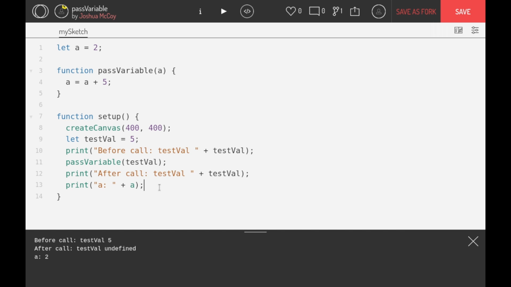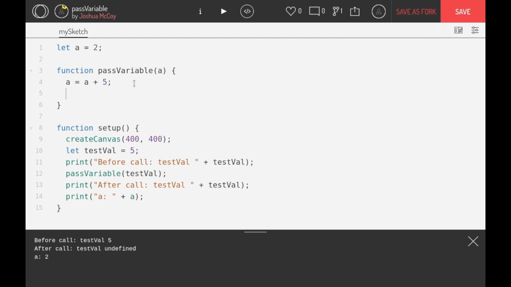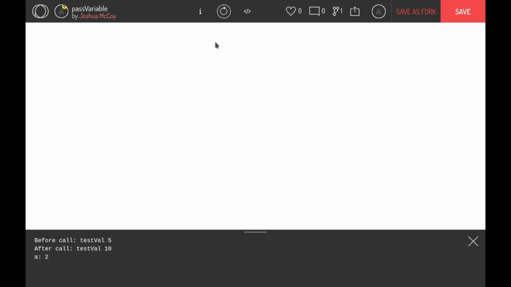Yeah? Is it undefined? Should they return A? Oh, because there's no return value in the function. Yeah, you're right. Thank you. My brain. Sometimes in front of class it's a little harder to think adaptively. So if we did return A, thank you. Now it's 10.